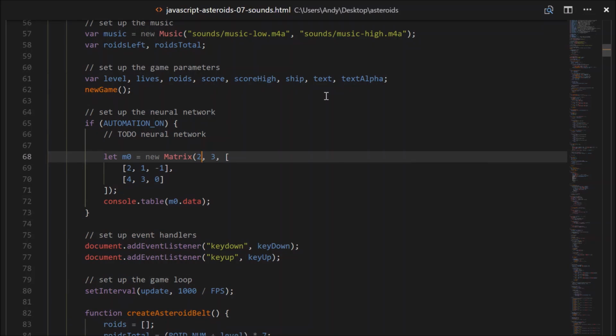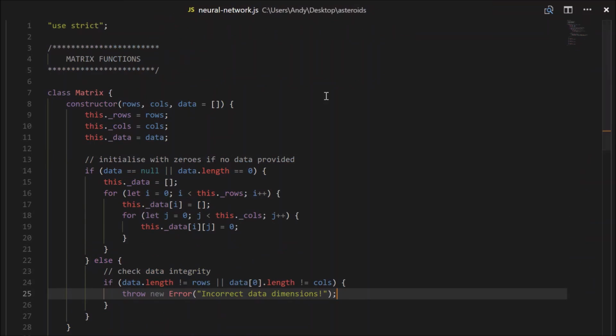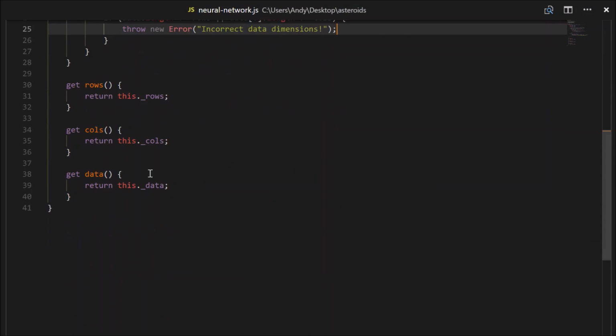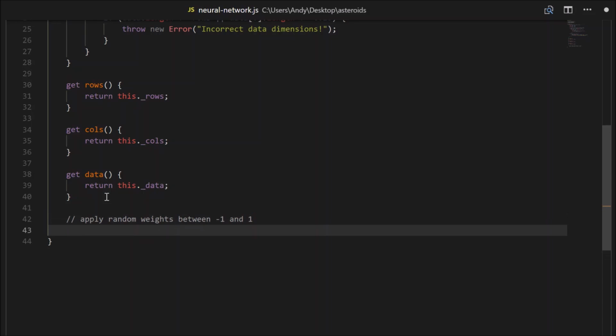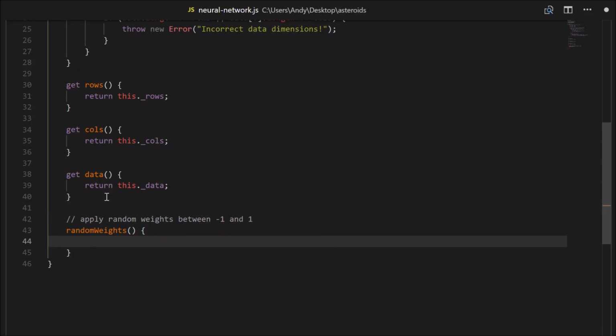Awesome. Head to our other file to create another function. Let's create a function that randomizes the weights, or creates a random set of weights. Remember, between our neurons, there's going to be some weights between -1 and 1. So let's create a function for that: apply random weights between -1 and 1. We'll call this randomWeights, inside our class.